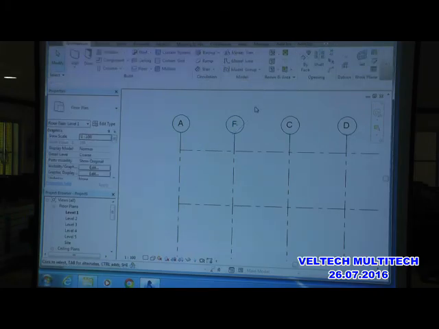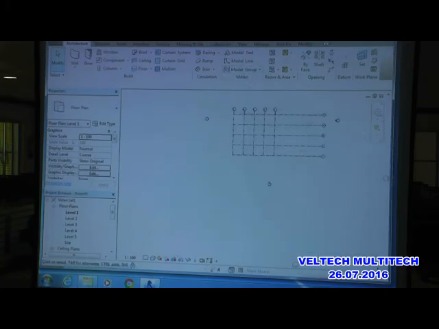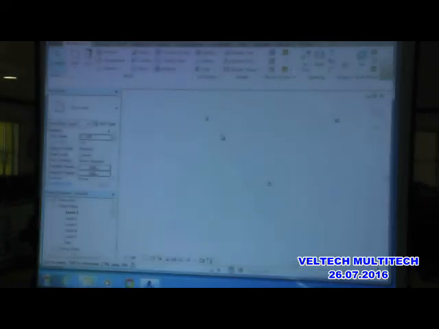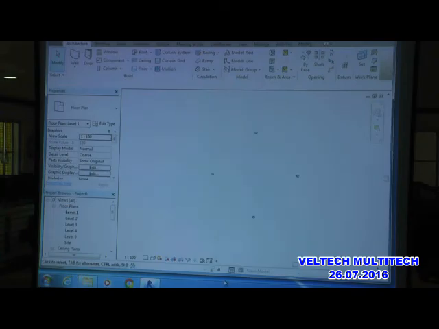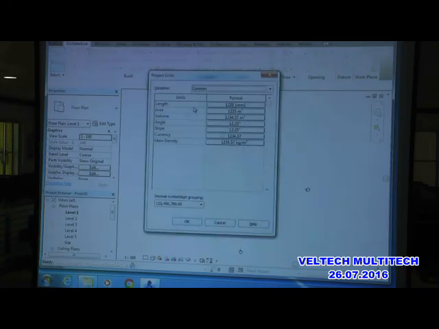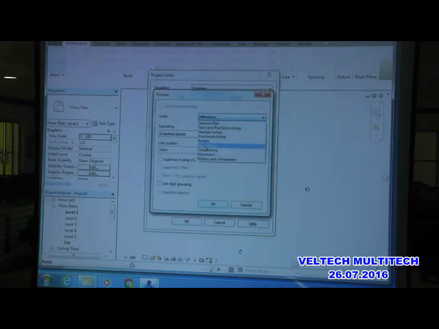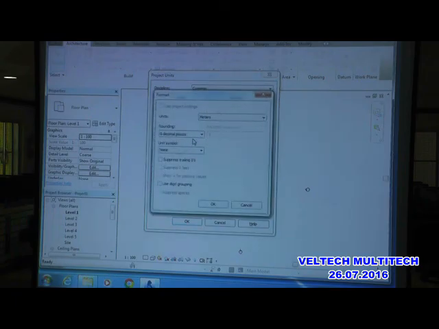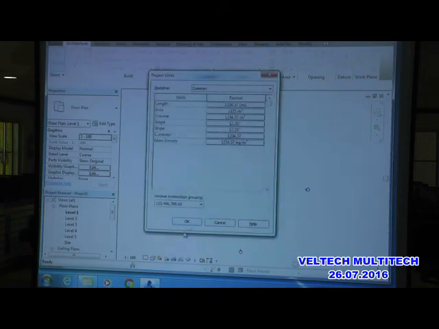So next thing is project units. What is the shortcut key for project units in Revit? The shortcut key for project units is UN. In order to change your units, go for UN. If you go for UN, you can see length is defined in millimeters, but I want it in meters, so you can change it. If you want to change the precision, for example, after the point I need two decimal places, again go for that. Rounding off decimal places, two decimal places.